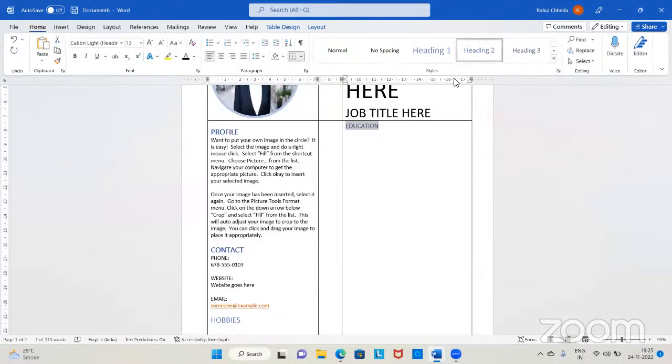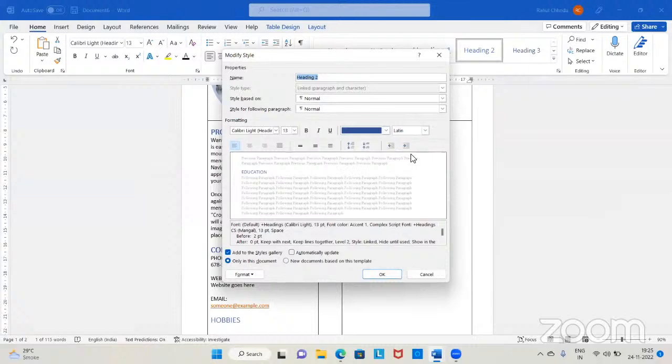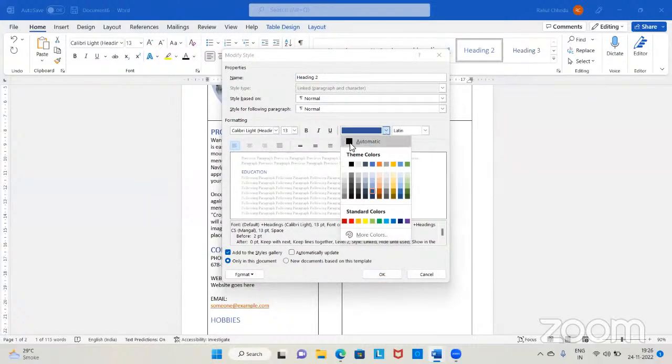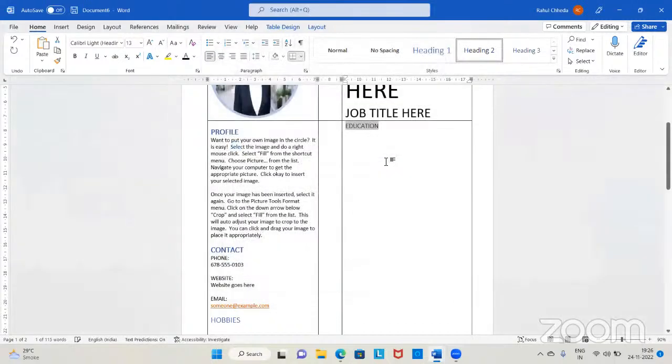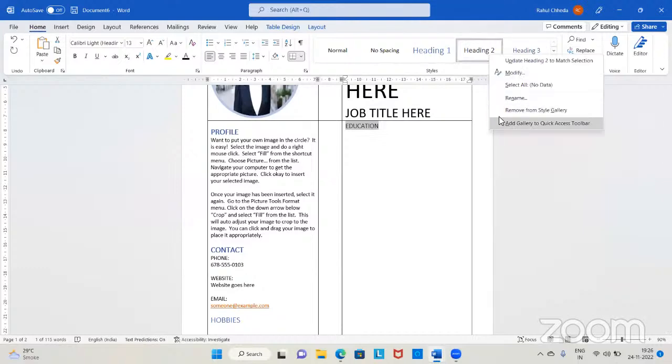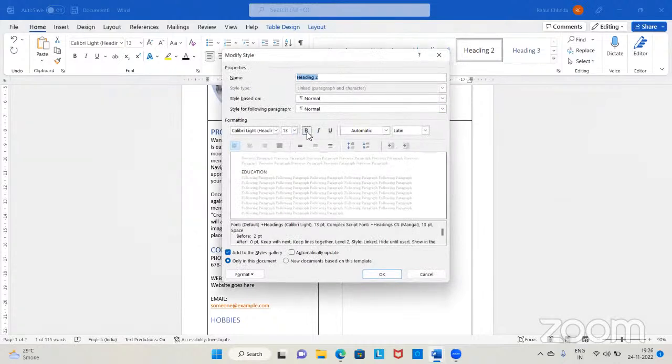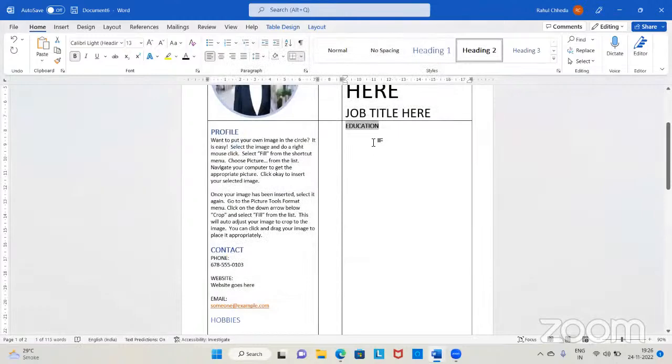And here, let's say this is blue color and I want to make it black color, I can just right click on heading 2 here and then choose modify. In modify, I can change this to black. So once I change it, I don't need to change it every time. Also, in right click on heading 2 and modify, I can make it bold as well, so that once I've done the setting here, I don't need to repeat that.